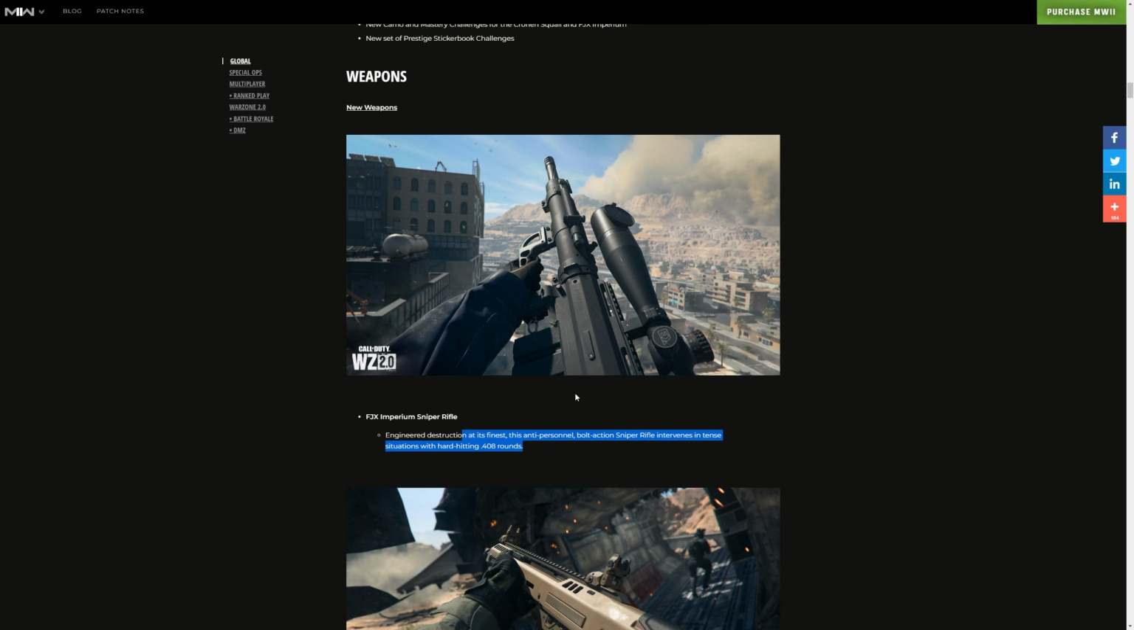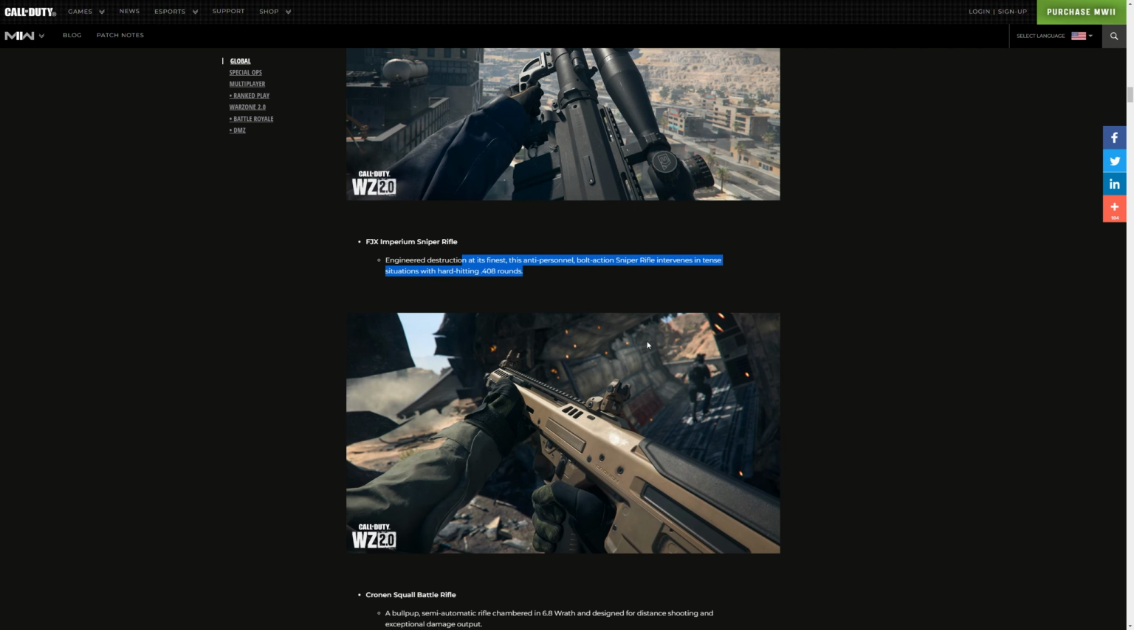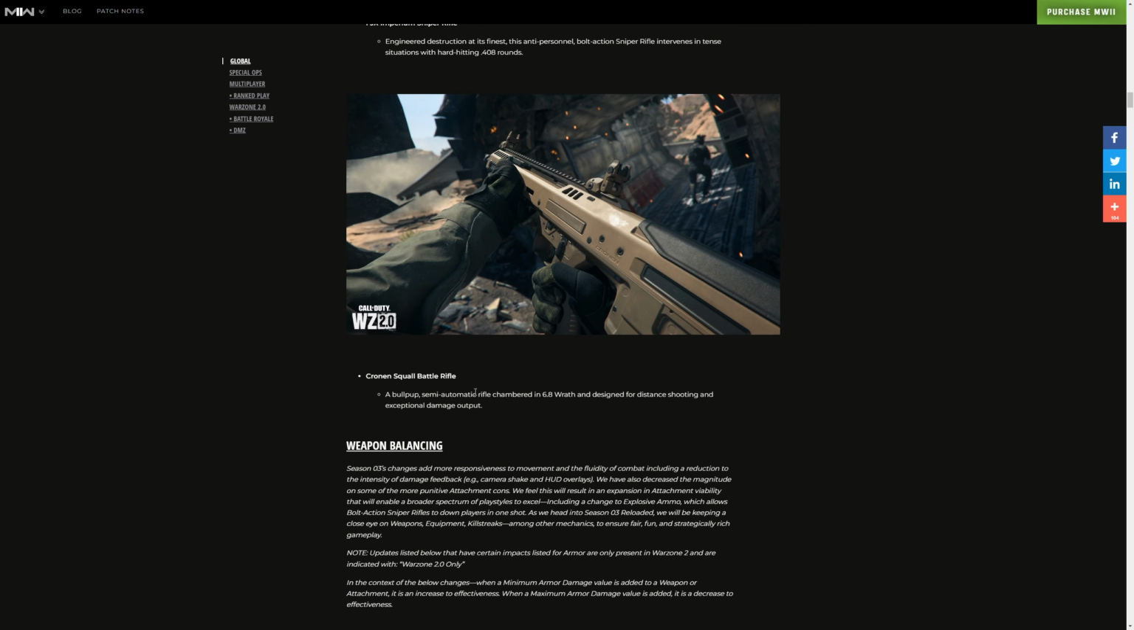And with the update to snipers, again, we'll move on to it in a little more detail later on, you can now one-shot with them with explosive rounds, which this should have. But that's only for the bolt-action snipers, but we'll move on to that later. And then taking a look at the other new weapon, we've got the Cronin Squall Battle Rifle, which is a semi-automatic battle rifle that should be good for those longer ranges, apparently with an exceptional damage output.